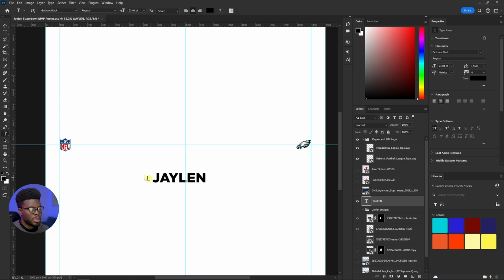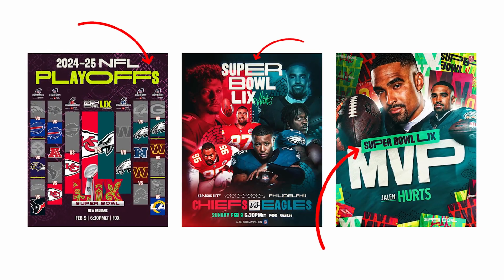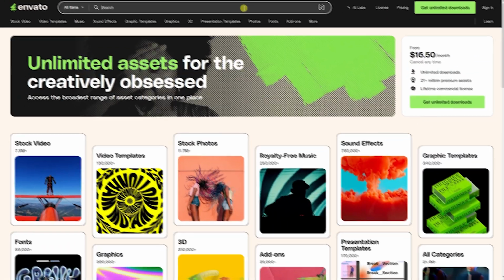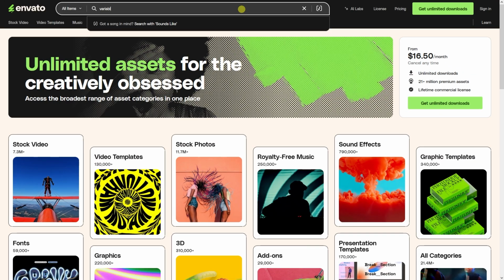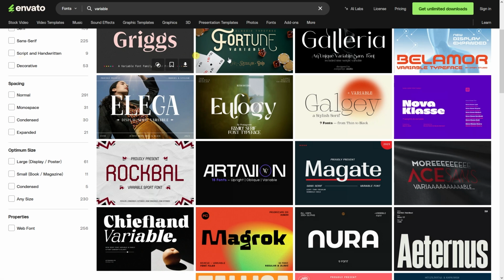All right, I'm just gonna change this font right here. I wanted a font that looked similar to the Super Bowl font where the letters are stretched out wide. I don't know if you saw that while you were watching the Super Bowl, but I really liked that. So what I did was I went over to Envato, I searched their fonts, and I typed variable, and this is what I got, right?